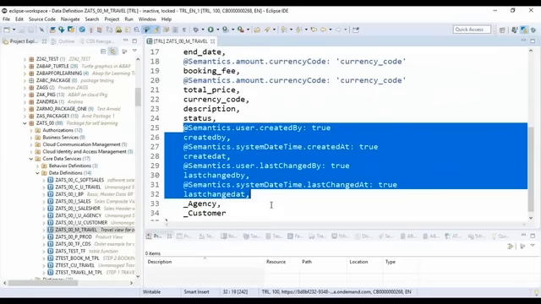and current timestamp. When a record is getting updated, automatically I need to update the last changed by and changed on. So that's what this annotation will tell the framework: to automatically update the date and time and the current user whenever the data is created or updated. That's the main reason why we are putting this annotation.